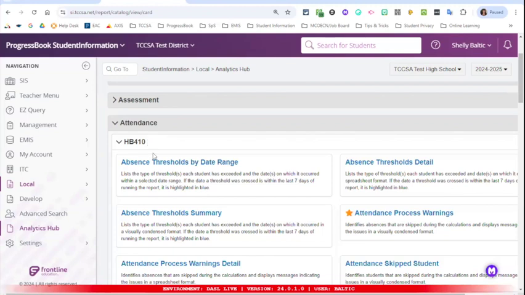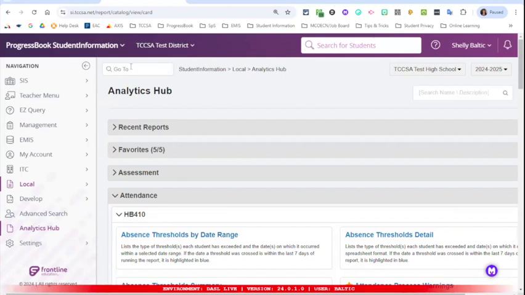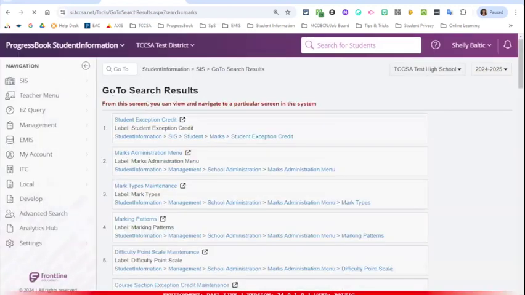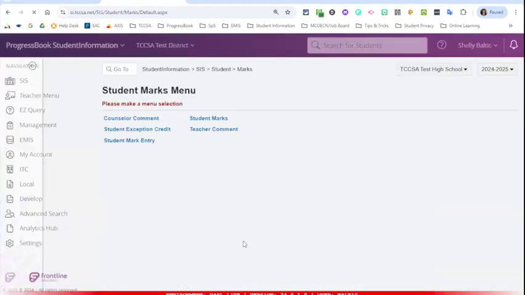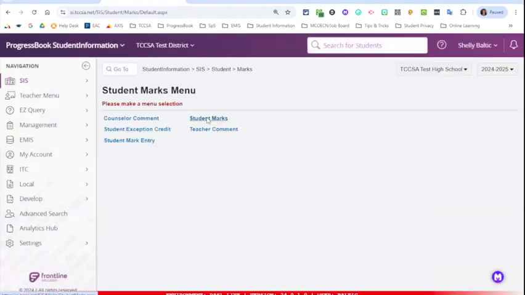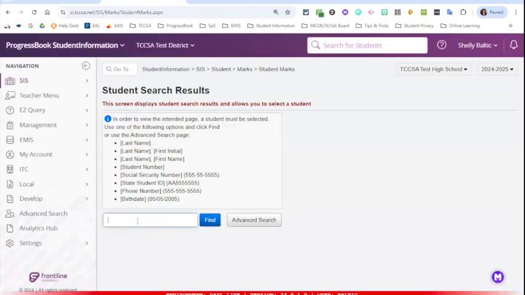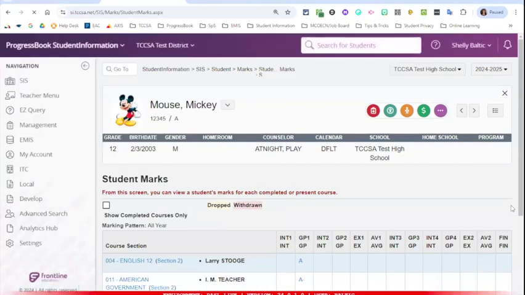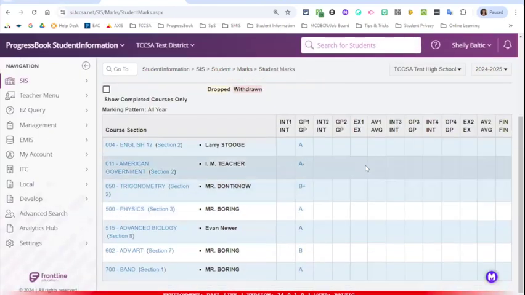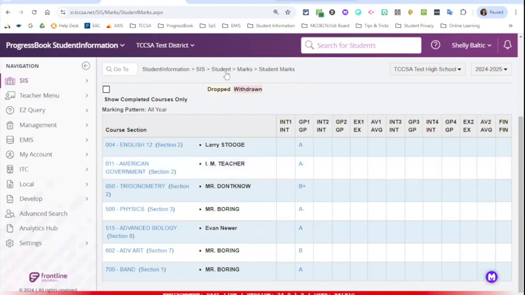Okay, next, looking at student marks. We're gonna do it this way. So if I'm looking at student marks, I'm gonna put my student in context. Okay. This is going to show their schedule as well as any marks that they have. Okay, so SIS student marks.